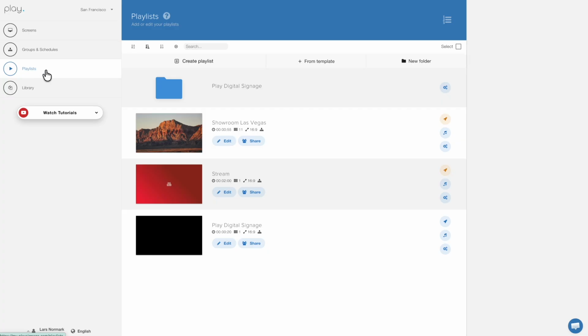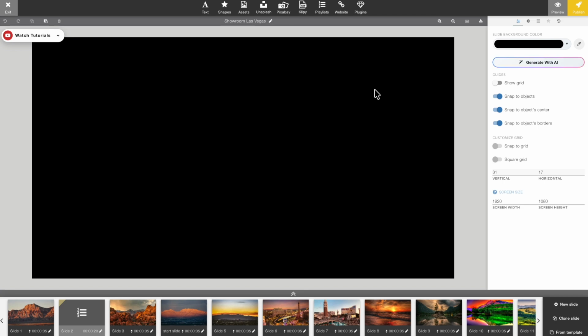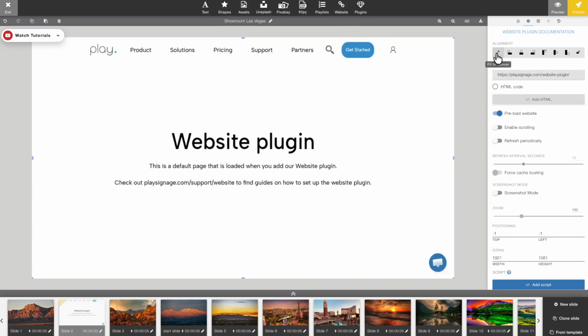Let's begin. I already have a playlist called Showroom Las Vegas, so I'll use that for this tutorial. First, let's add a new slide to the playlist. Then select the website plugin from the toolbar above the canvas. If you want it to fill the entire slide, click Fit to Canvas in the alignment tools on the right.